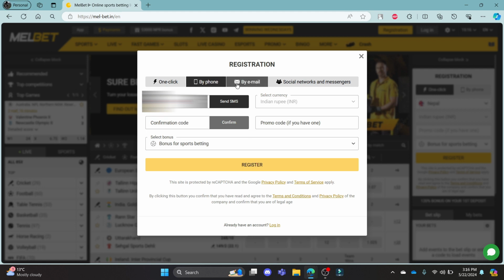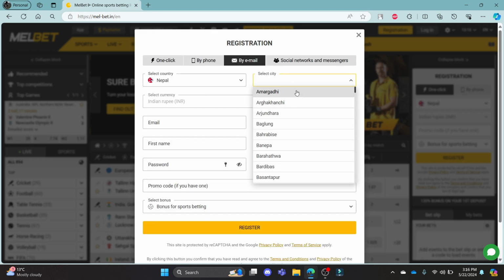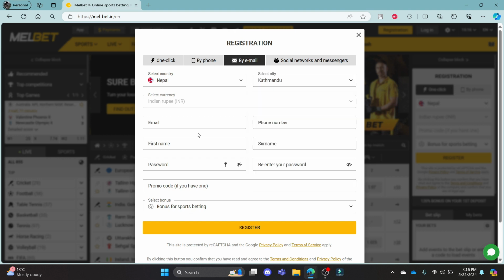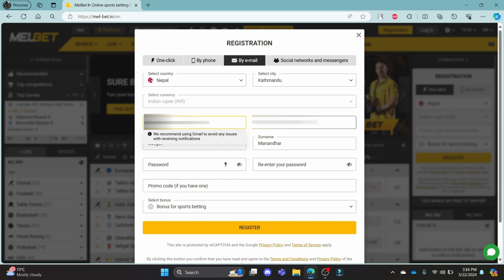And if you want to register via your email, go ahead and tap on email and then select your country, select your city from here. After you select your city, go ahead and write down your email address over here. Write down your phone number over here, your first name, your surname, and you must write down a password. Make sure you select a secure password and make sure you check your password from here. And rewrite your password once again over here in this box.